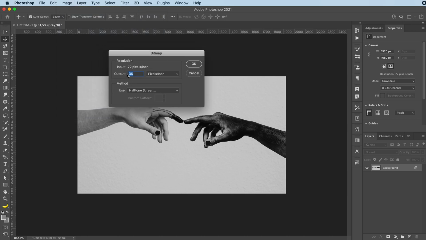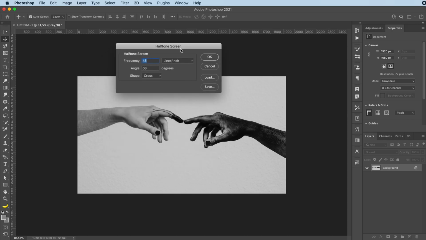I like my output to be the same as my resolution input, so I'll go with 72. And the method I use is usually Halftone Screen. Press OK, you'll get this option.